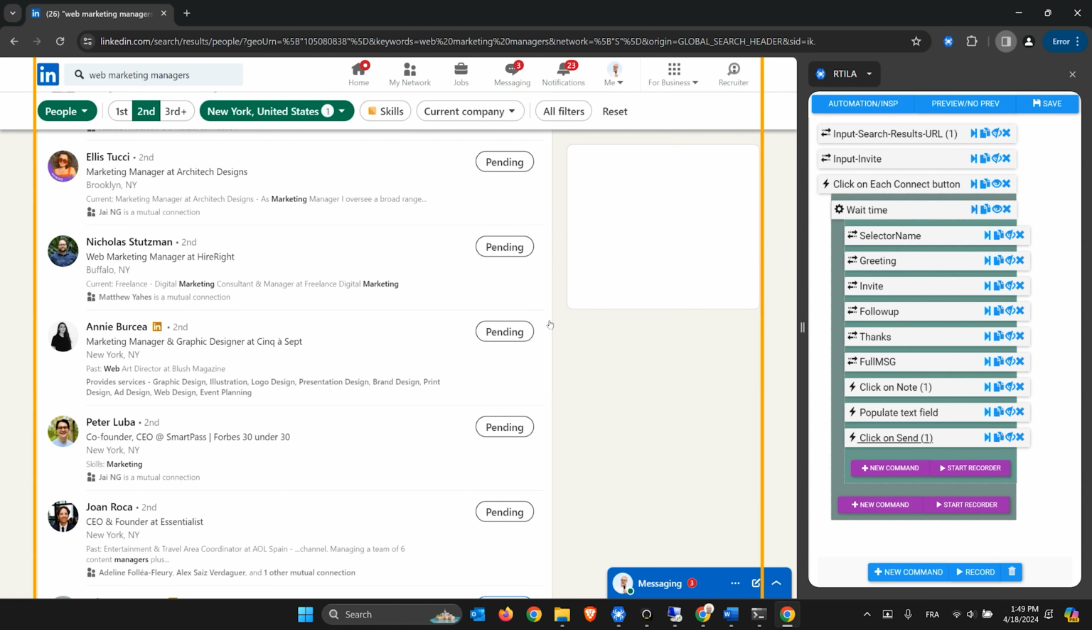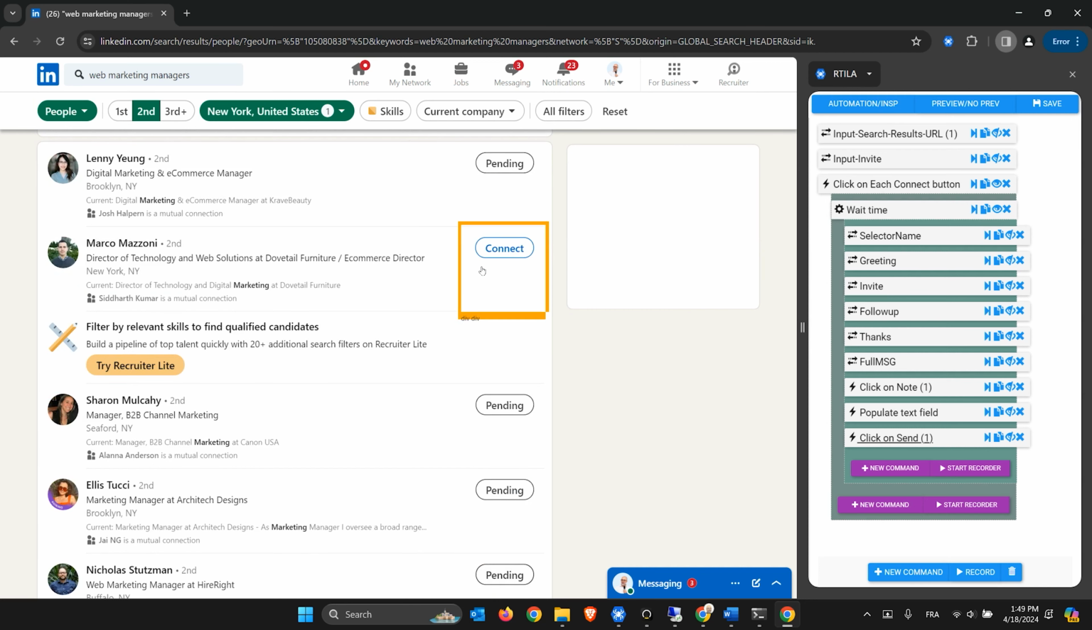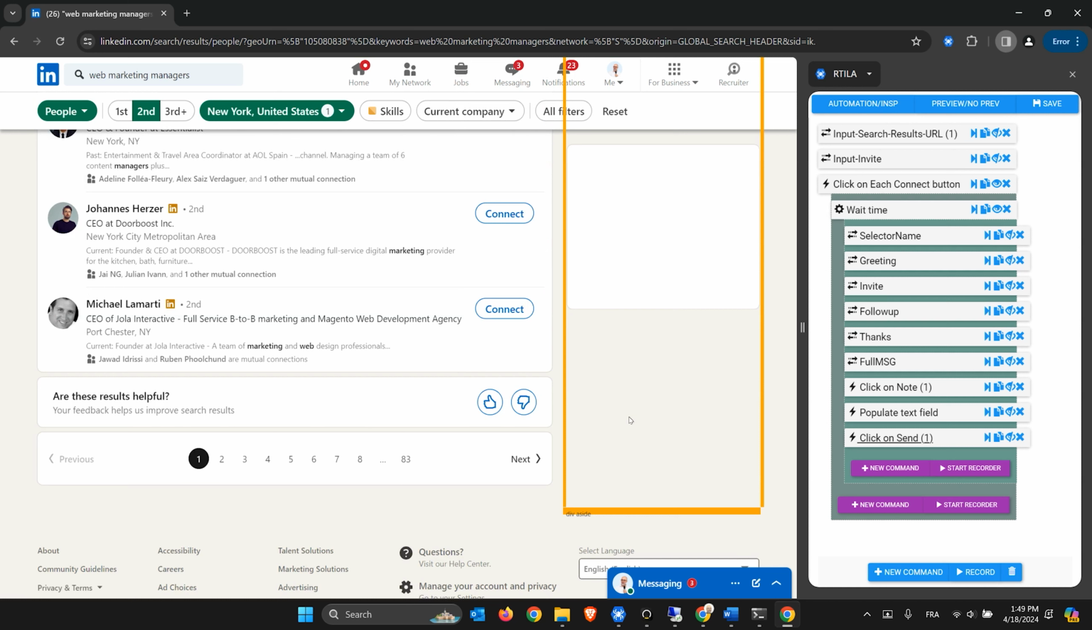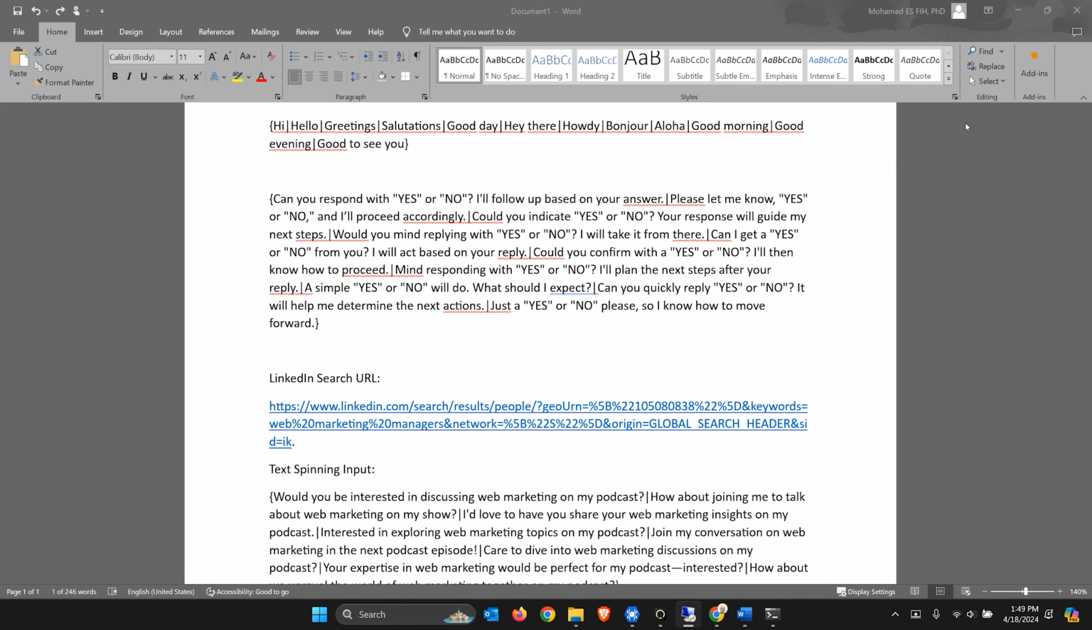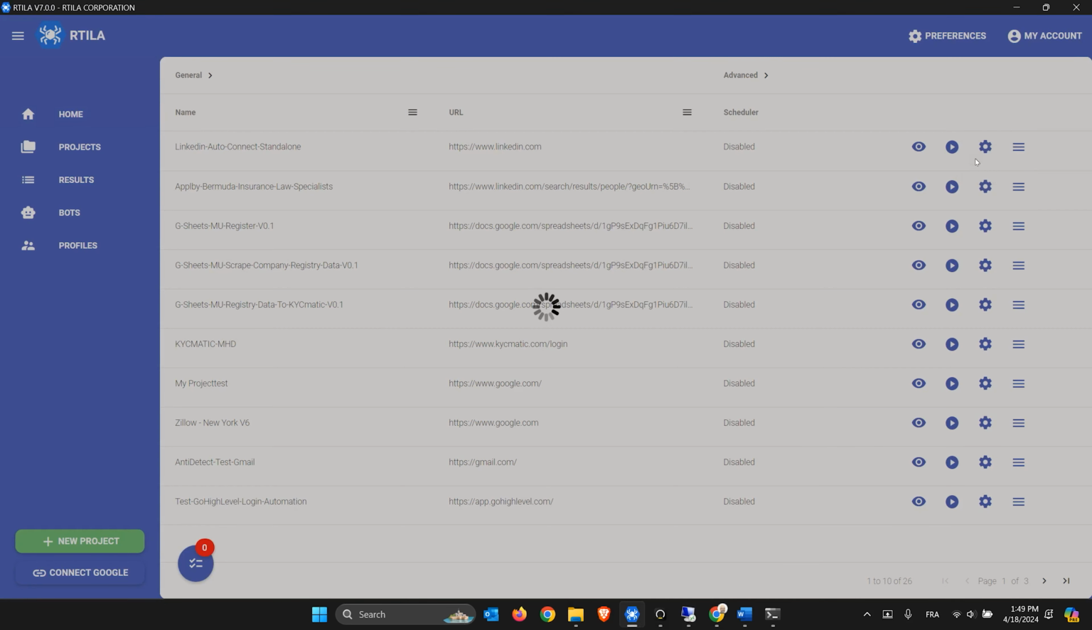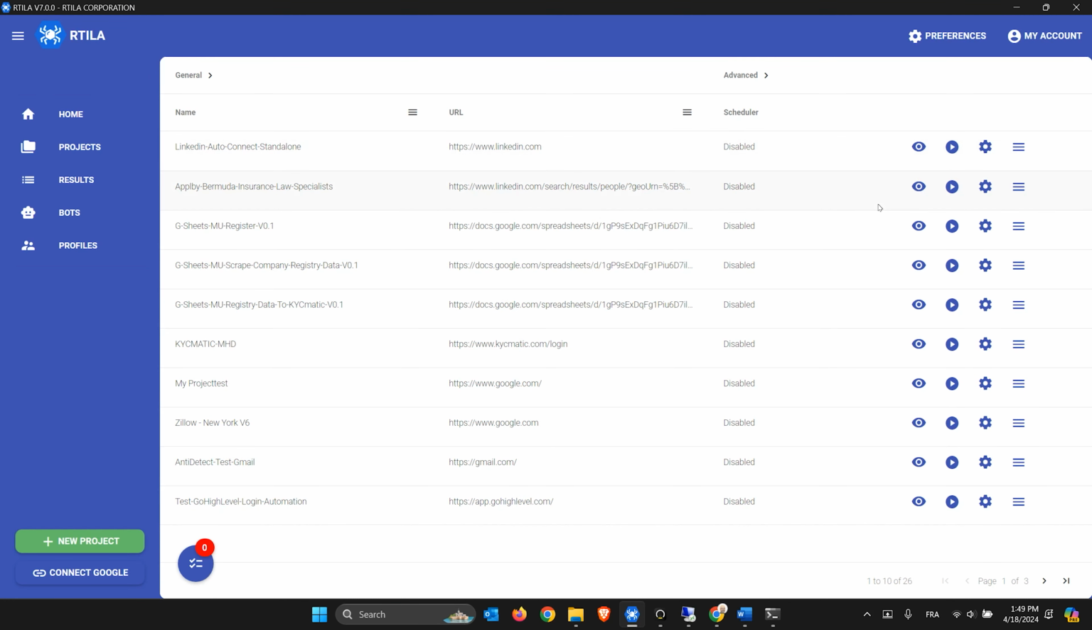So unfortunately, I have already invited almost everyone here. Now we still have 1, 2, 3 people. Let's test the loop on these 3 people, see if we can invite them with a custom message. And then I would have exhausted my first page. So let's run this here. Let's go back to Artila. Let's run this and connect to at least 3 contacts with our automation as a test.